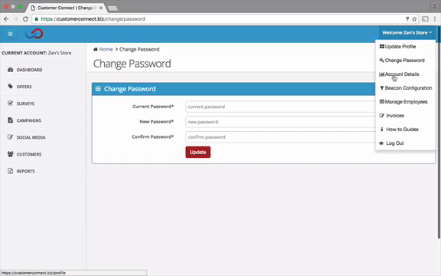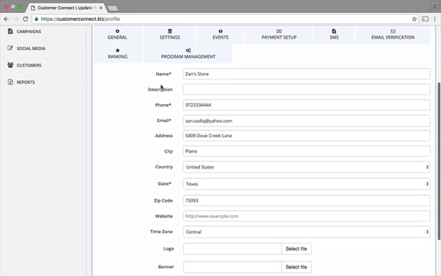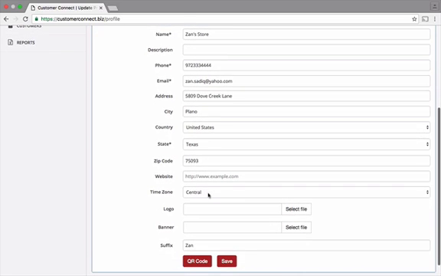Now, another important place to go when you've logged into the website for the first time is the account details page. This is where all of the configuration for your program is set. And now all of this information is automatically pulled from our application and filled out, but you want to go ahead and make sure that your time zone is set, and you can also upload a banner and a logo for your company if you'd like. Once you've done these things, you just click Save.